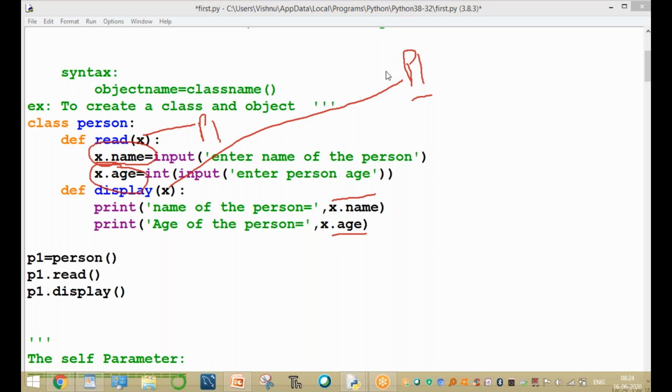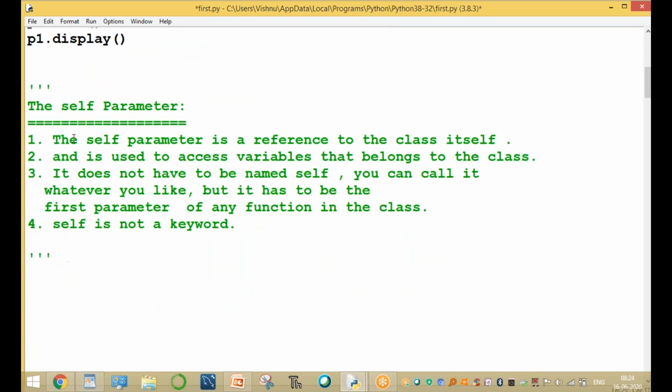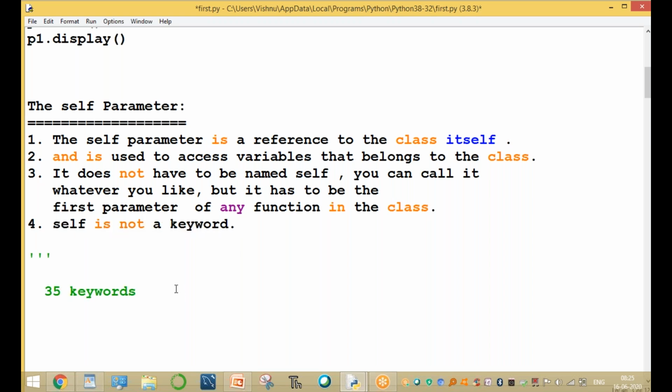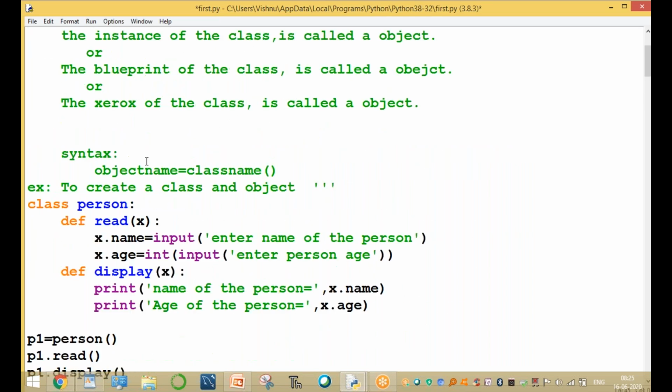Now here is the definition of the self parameter. The self parameter is a reference to the class itself and is used to access the variables that belong to the class. It does not have to be named self. You can call it whatever you like, but normally we use self. Self is not a keyword. In Python, only 35 keywords are available. In the keyword list, self is not available. It is only a user-defined word.